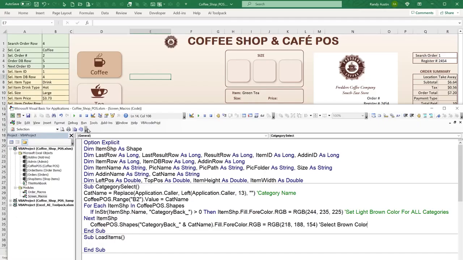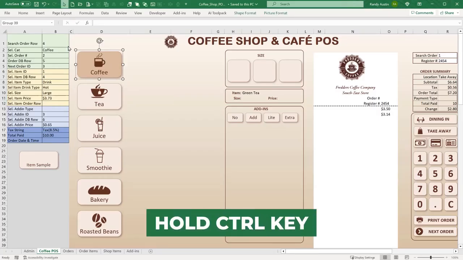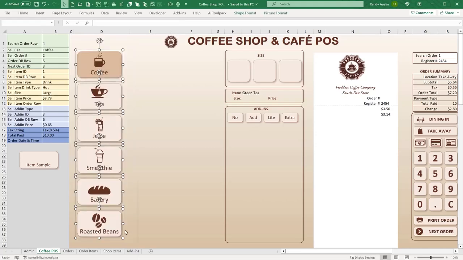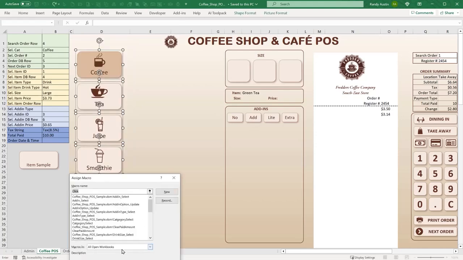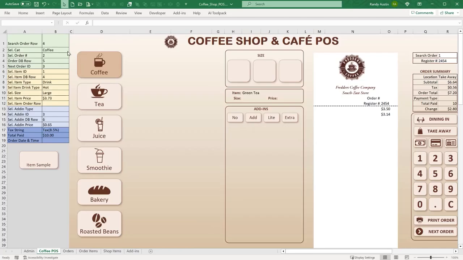Okay, great. So why don't we just test this out? We're going to save it just to test this out to make sure that we have everything. So now all we need to do is hold down the control key, or we can use our selection. It is that same macro that we're going to assign to everything. So I'm going to right click, and then we're going to use this workbook only. I want to focus on this workbook. And this is called category select. So I'm going to click OK. So now all we want this to do is put the category name in B2 and then change the color.